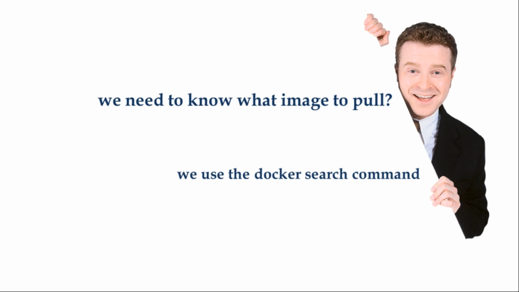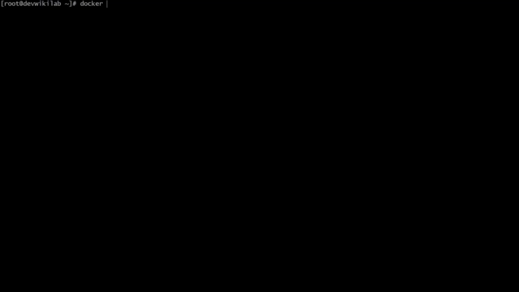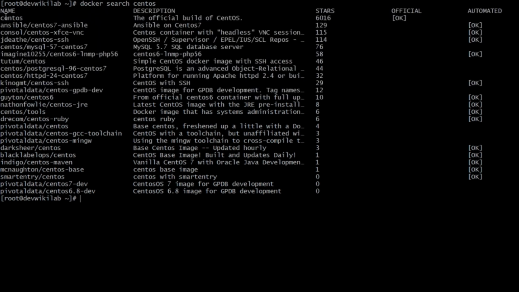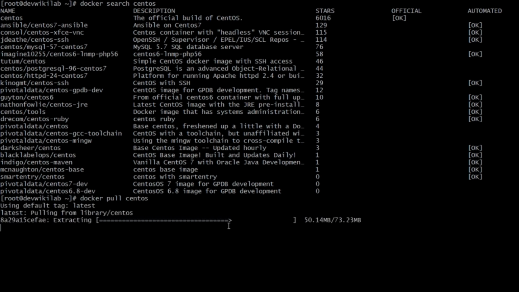For example, say we want to pull a CentOS image. Go to the terminal, type docker space search space CentOS. This will list all the CentOS images. Select the name of the image you want from this list. I am going to select CentOS. Then type the command docker space pull space CentOS. This will pull the CentOS image from the Docker registry.